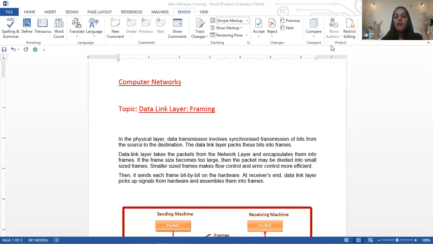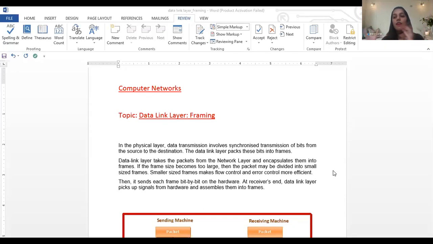The data link layer takes the packets from the network layer and encapsulates them into frames. If the frame size becomes too large, then the packet may be divided into smaller frames, and smaller frames make flow control and error control more efficient. Then it sends each frame bit by bit on the hardware. At the receiver end, the data link layer picks up signals from the hardware and assembles them into frames. So basically, if the packet size is too large, segment it into small frames, and at the receiver side reassemble again and get your output, right?